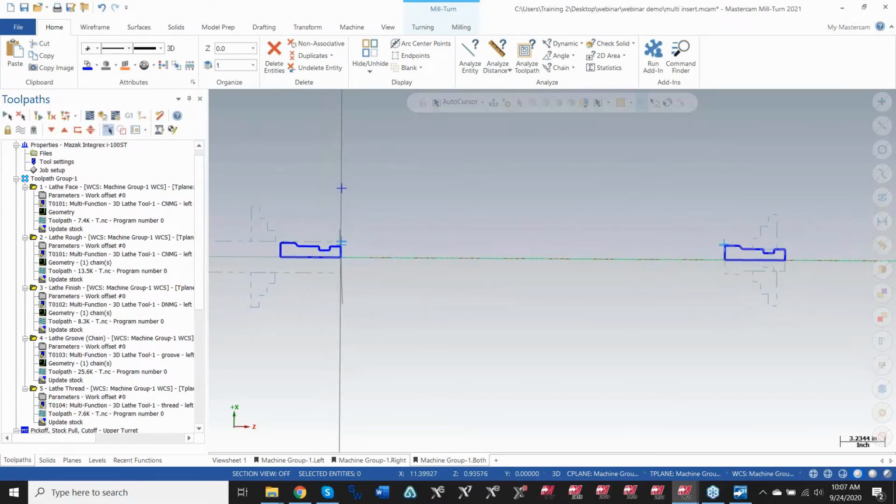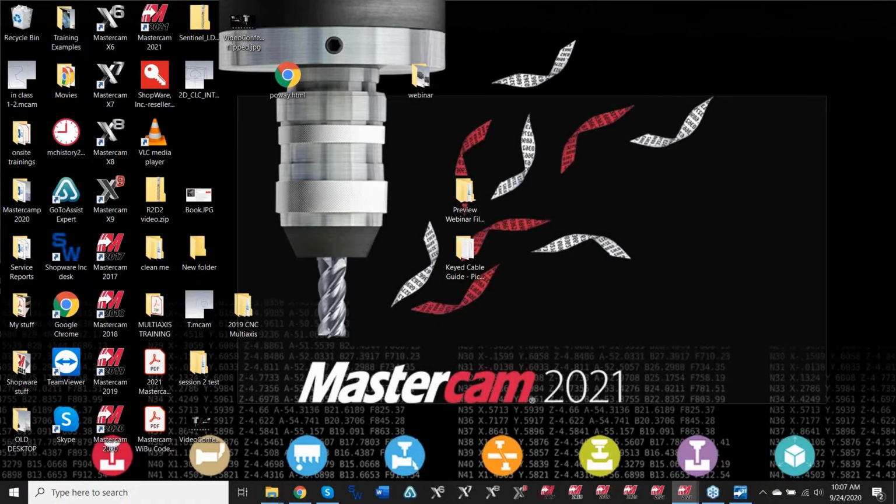It does work in the normal lathe as well, not just mill turn. If you have a lathe post, let me pull this out here.